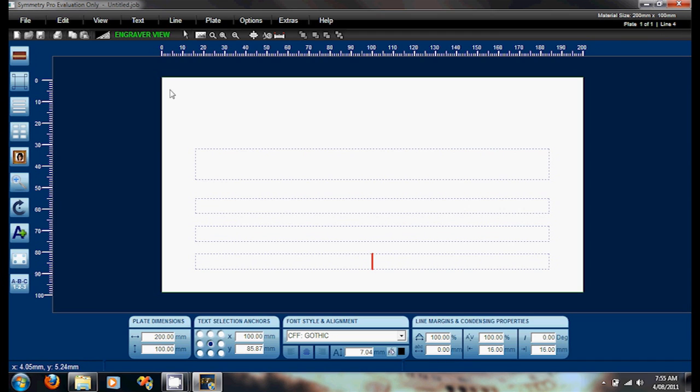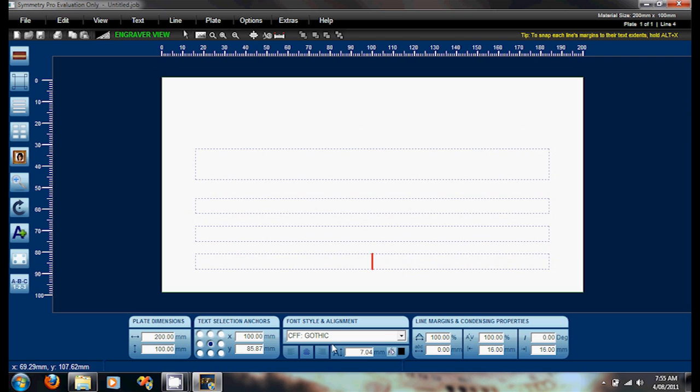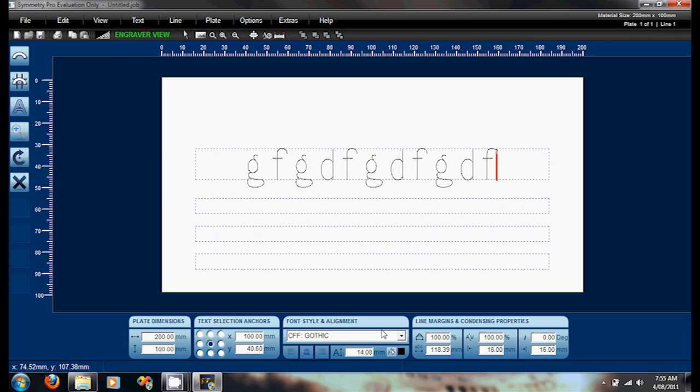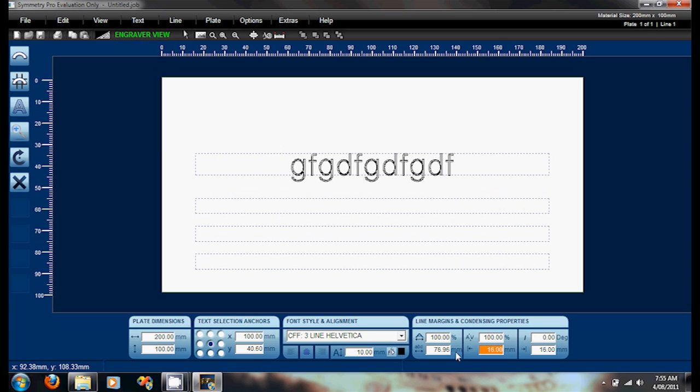Okay, starting with the main area here, this is obviously your plate area, and these are the lines which we've just created. Down the bottom here you've got a properties panel which reflects the current information for the line which is selected. This line in particular, I can tell that the font currently is Gothic. I can change that to Helvetica. I can adjust the line height, margins too if you wish, italicize.